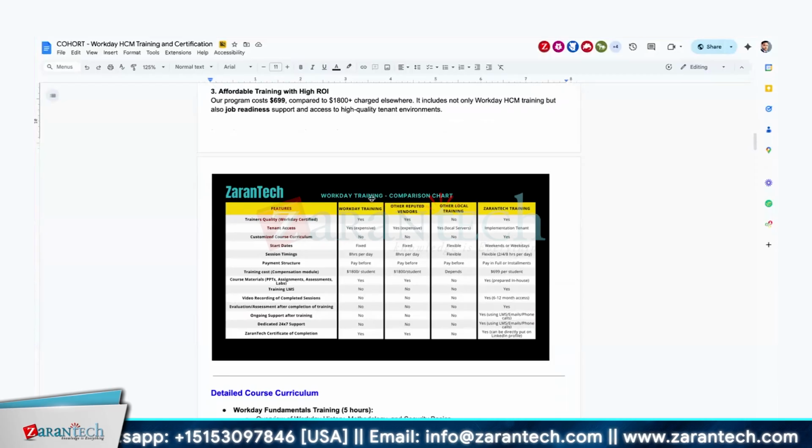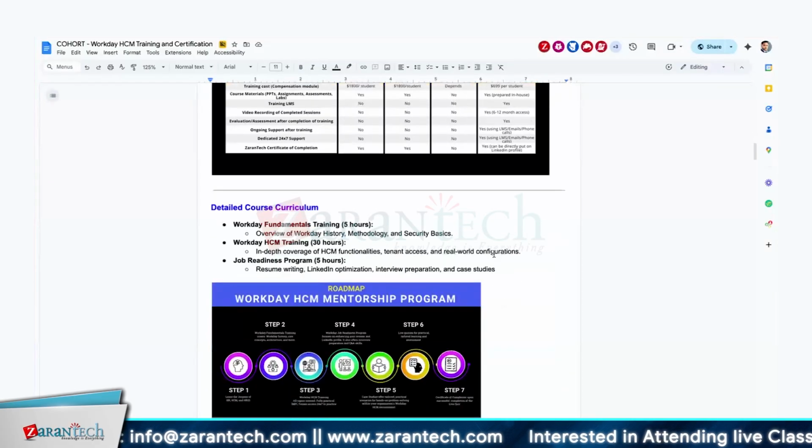Workday also offers these trainings. Workday's training, the same training, costs $6,400. Ours costs $699. And there are other reputed companies, the local companies, and ZaranTech training. You can see that difference.